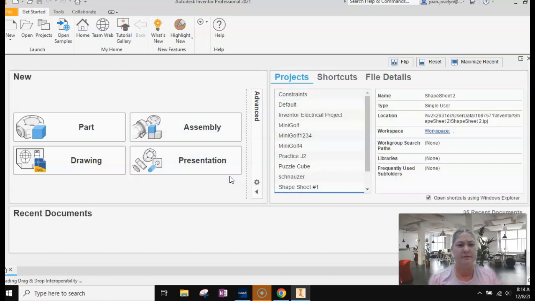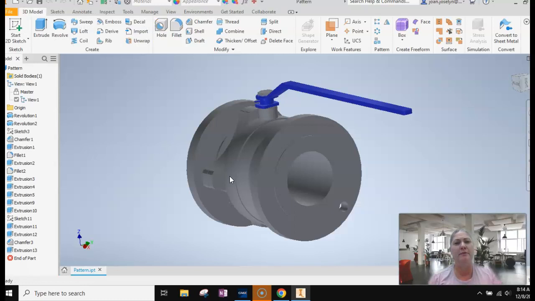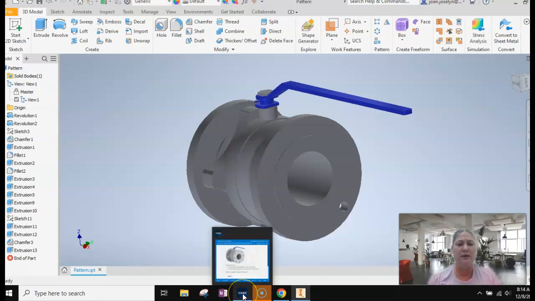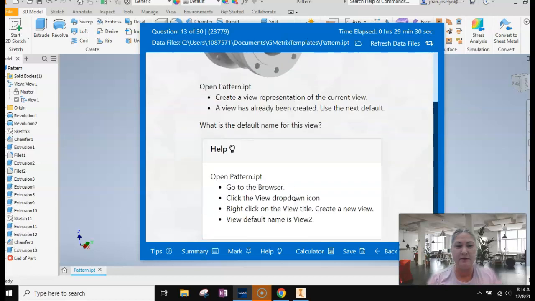Yes. And I think we were already supposed to have created the pattern in a separate question about 2 questions ago. Let's see if it makes a difference. Create a view representation of the current view. A view has already been created. Use the next default. Well, that's a terrible question. What's the default name for this view?